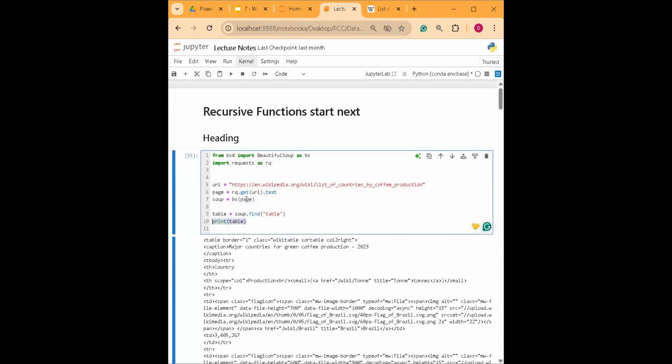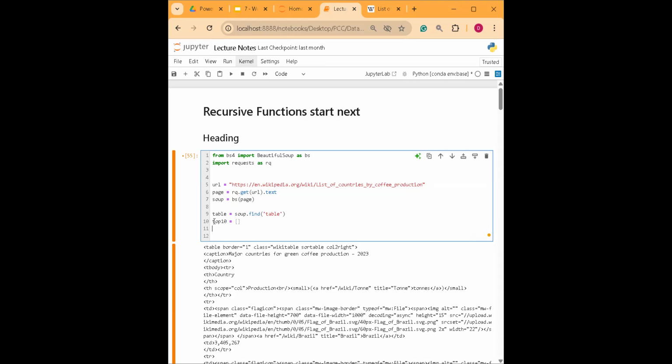We're done with that. Next, we need a variable to hold the data that we are trying to extract. So we'll save it as top 10, and this will just be a regular list, something like this. Okay. Next, what do we do?